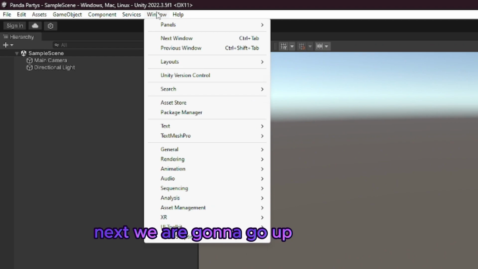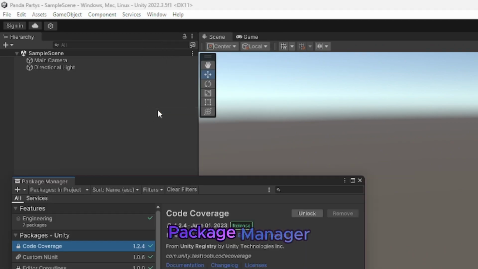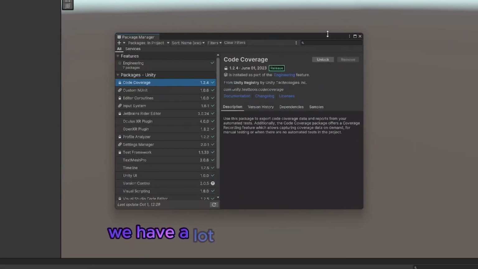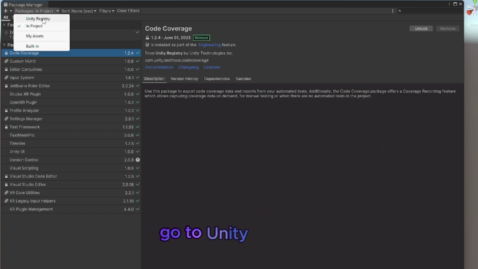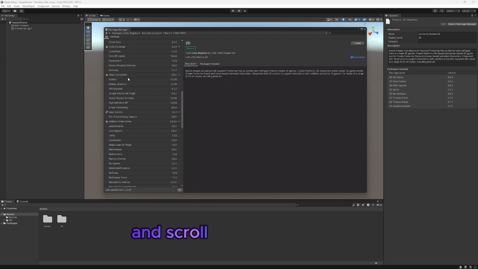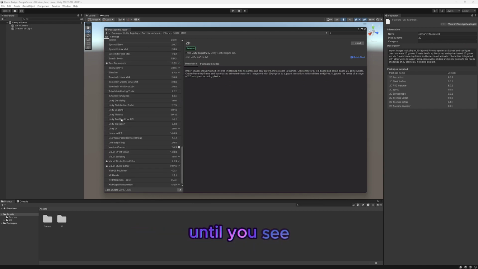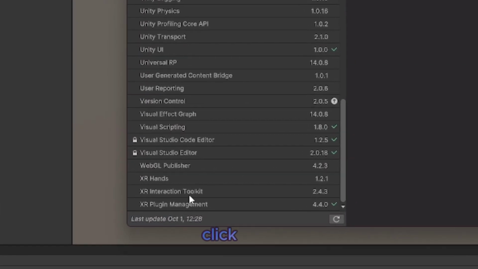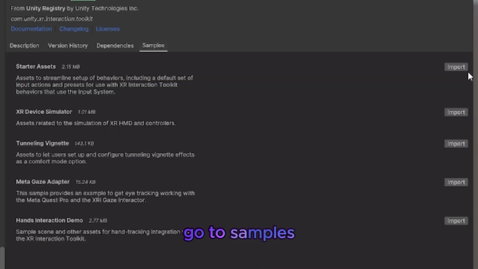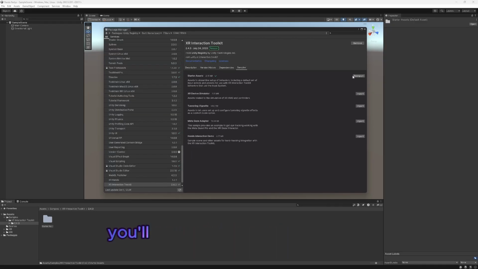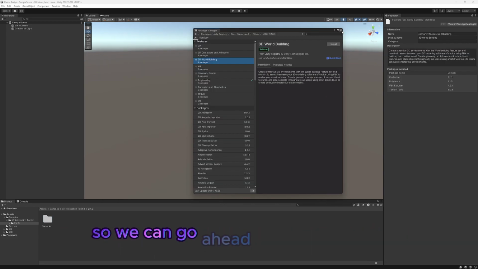Next, we are going to go up to Window, Package Manager. Once we're here, we have a lot of packages. Alright, come up to where it says Packages, go to Unity Registry, and scroll all the way down until you see XR Interaction Toolkit. Click on it, and then click where it says Install. Once it's installed, go to Samples, and then where you see Starter Assets, click Import. Once we've done that, you'll see in this corner right here, we have all starter assets in our assets folder. So we can go ahead and X out of this.